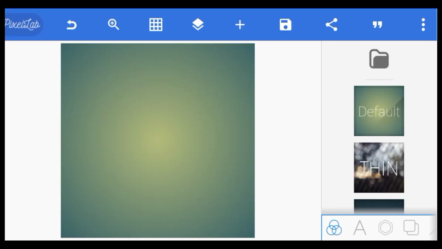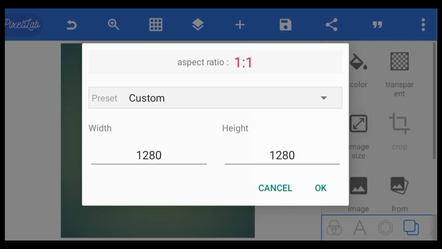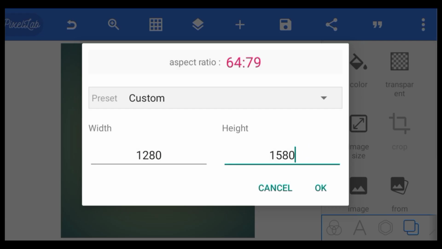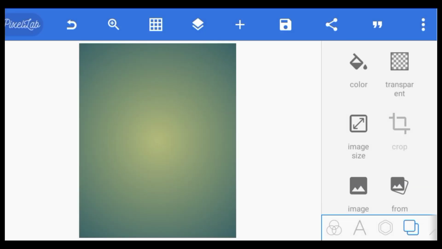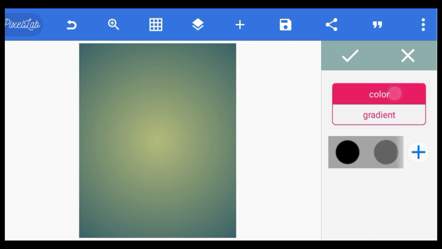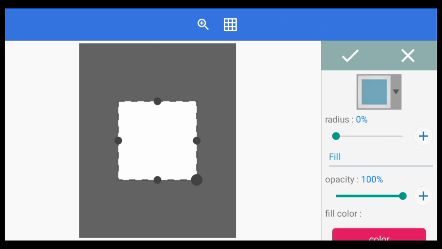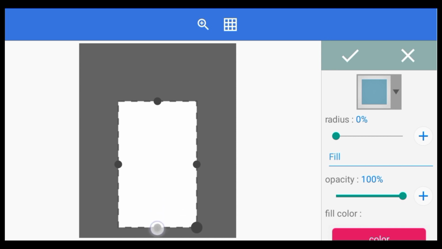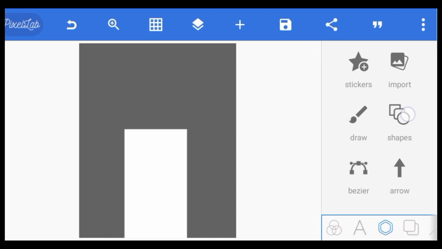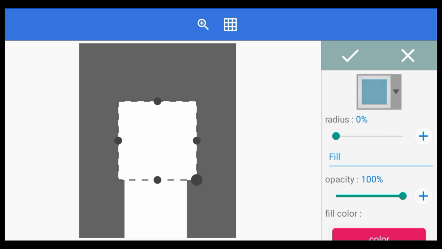Open the PixelLab app, set the ratio, choose the background color, go to shape menu. Draw the rectangle shape. Again, draw the rectangle shape.